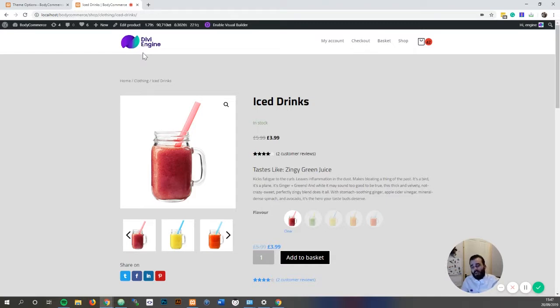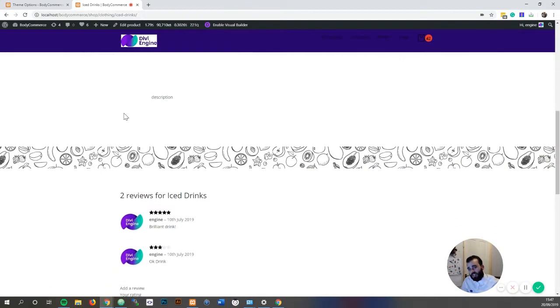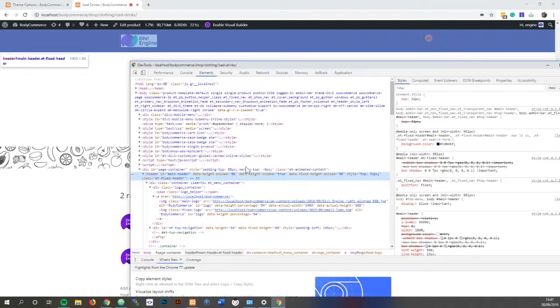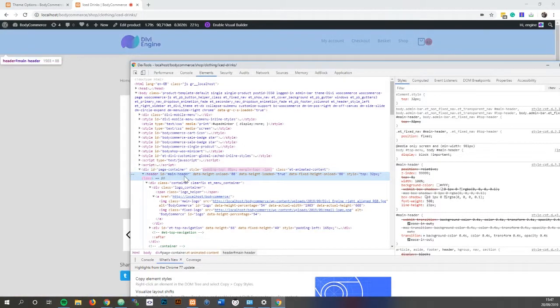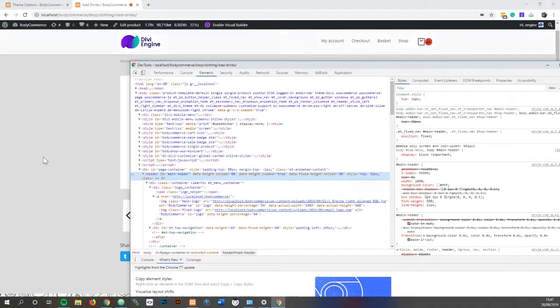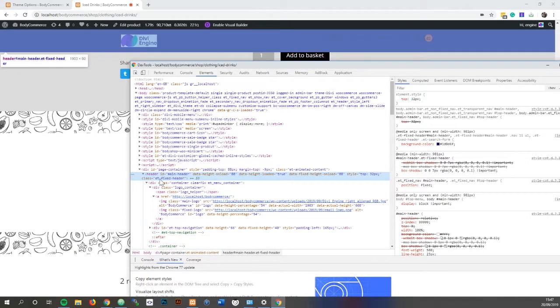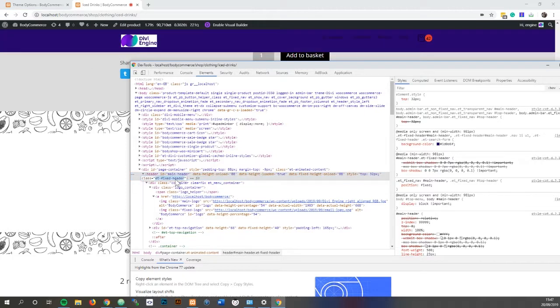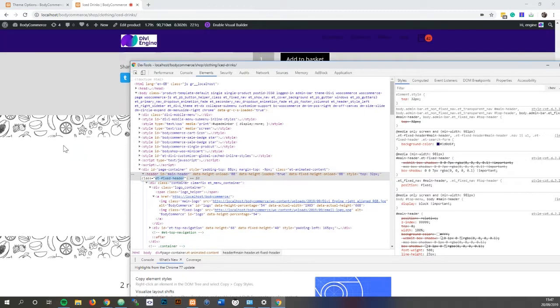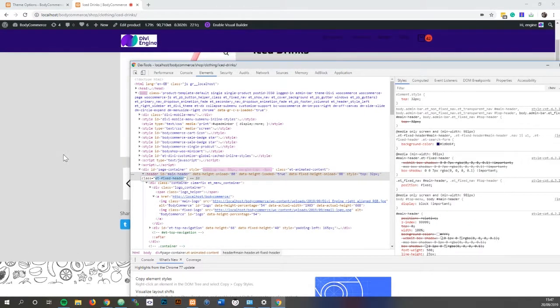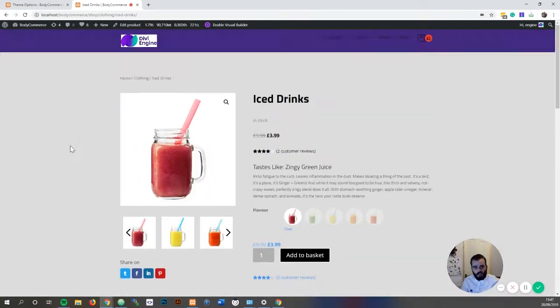Now, I want to make it so that when you scroll, it changes. How do I do this? Well, the great news is Divi actually adds a CSS class to the header when you scroll. If you look over here, it's got header ID equals main-header. And as you scroll, it adds a class of et-fixed-header, which is great. So we can actually target the header based on that class.